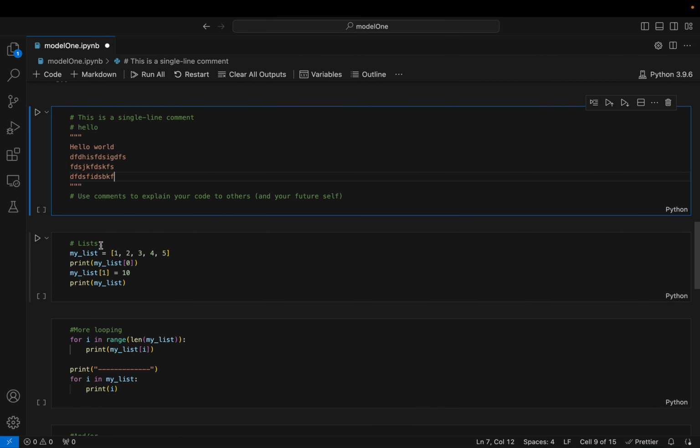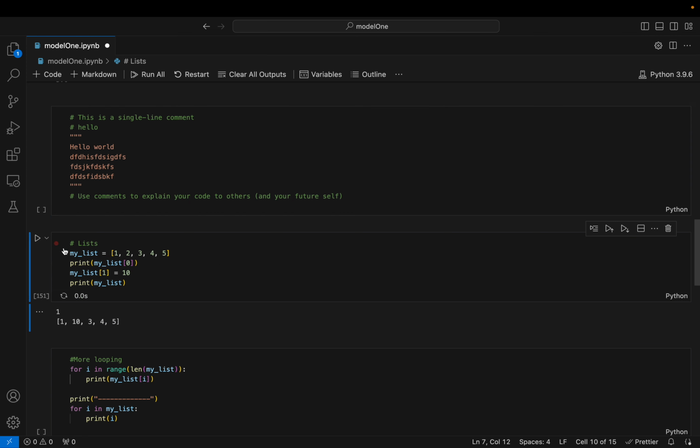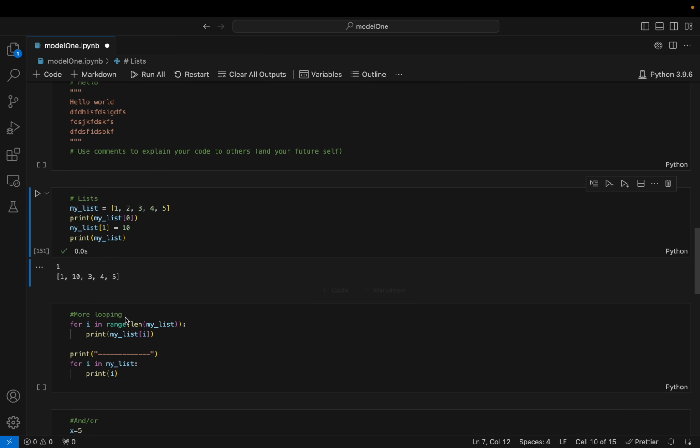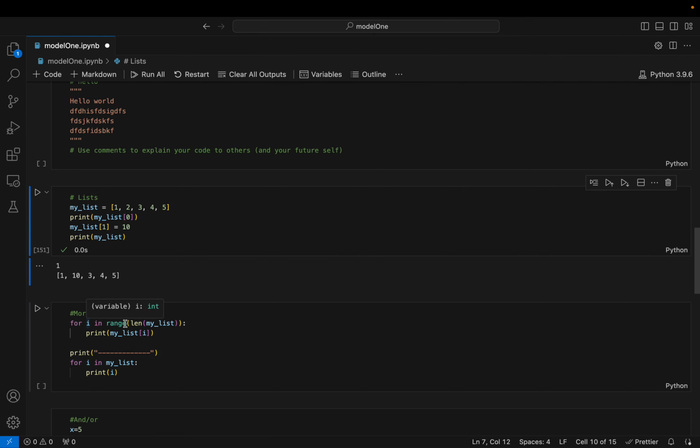Now, to make lists, you need to use brackets, and you can put in any of the items inside of here. To print out the first item of the list, you use this. To change the second item of the list, use that, and you can print out the list this way. Yep, looks good.